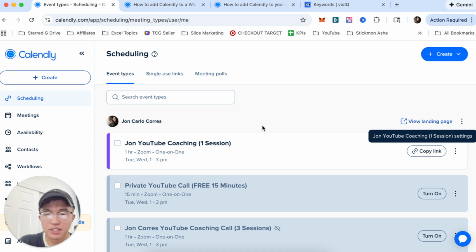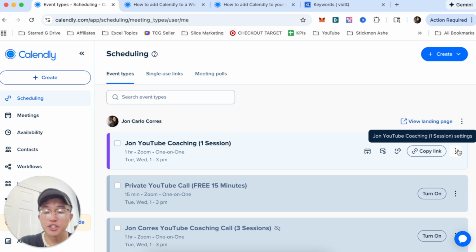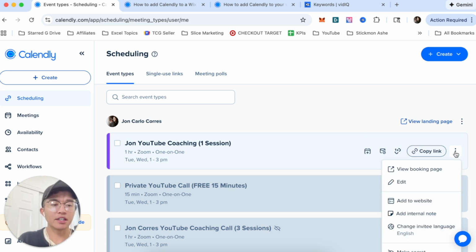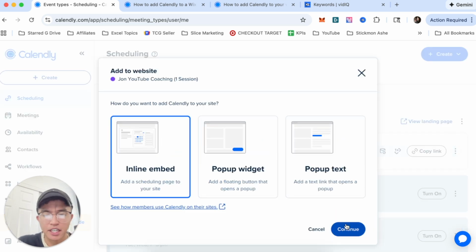Now, in order to do this, what you're first going to do is log onto your Calendly. Next, you're going to go ahead and click on the scheduling event which you want to embed onto your WordPress website. Then click on these three dots, then click on Add to Website. Next, click on Inline Embed, and then click on Continue.